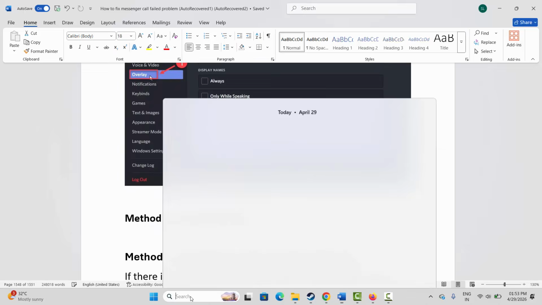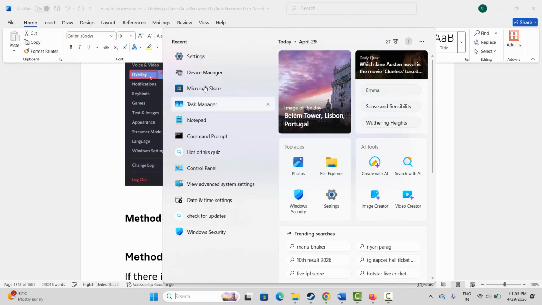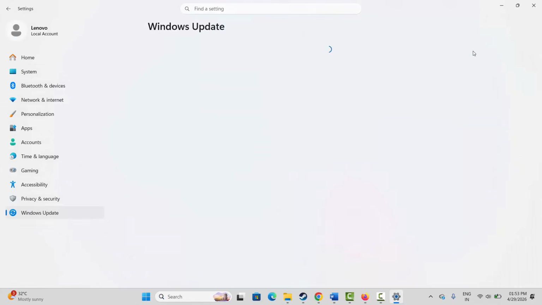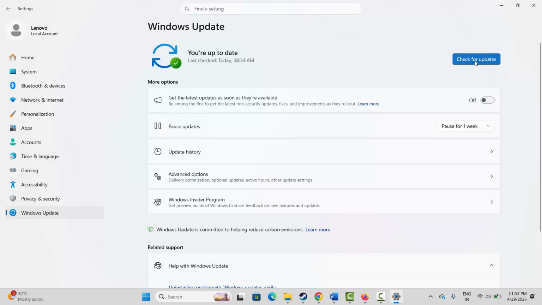For that, go to the Windows search. Now search for Settings. After that, click on Windows Update, then click on Check for updates and it will check if there is any update available. If yes, update your Windows to the latest version and after that try to launch the game and check.